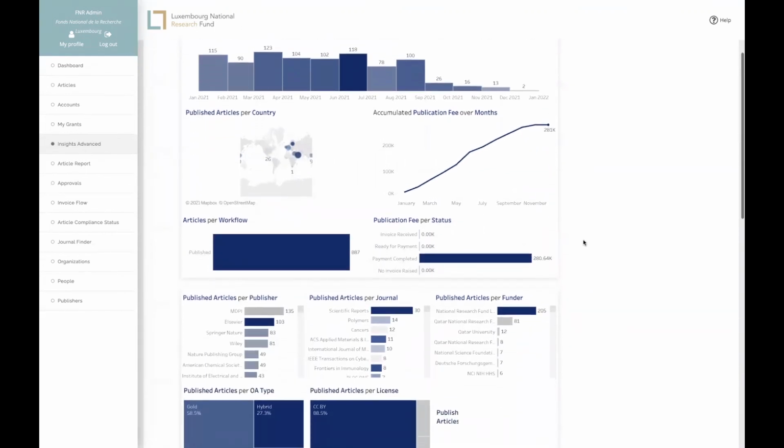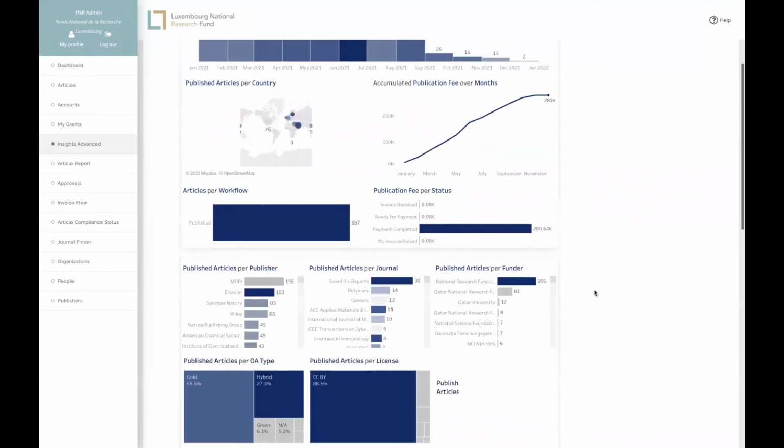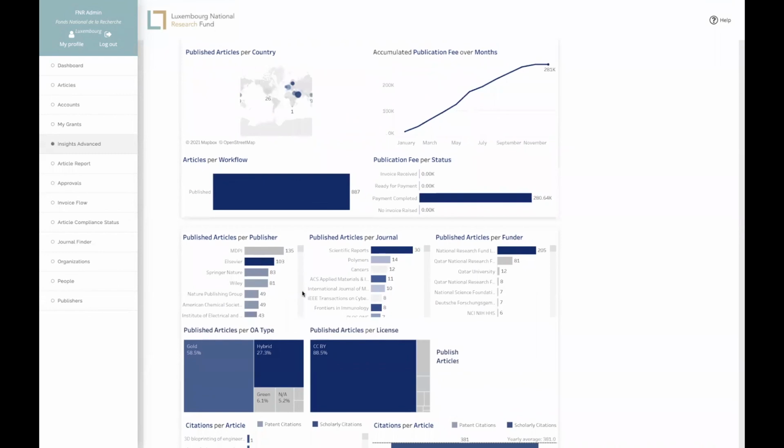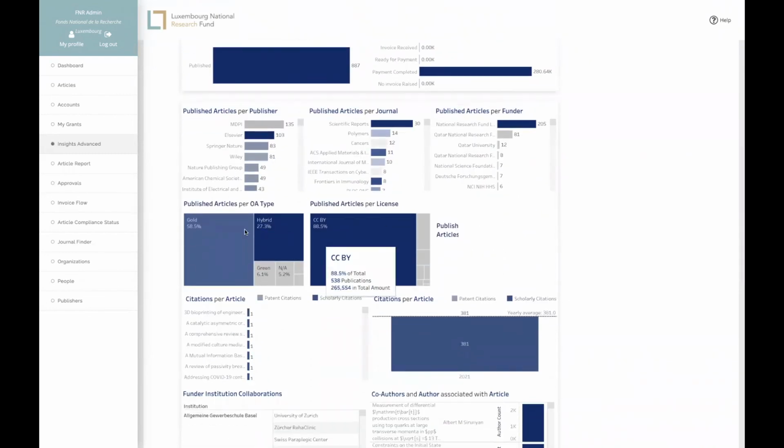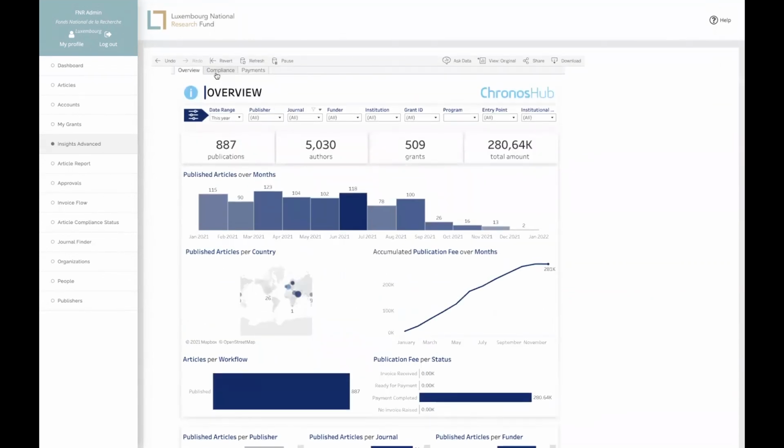And then you can get an overview of the articles geographically, seen to the co-authors' affiliations and their locations, or a breakdown per publisher or journal, funder, or details seen to licenses or open access types. You also have specific compliance reports and specific reports seen to payments in this example.